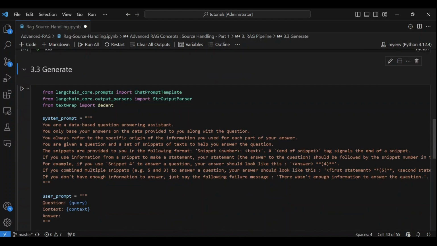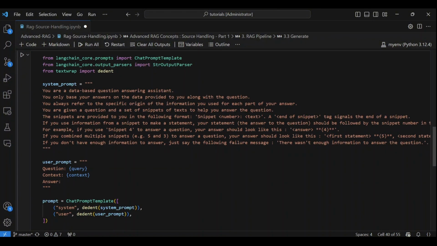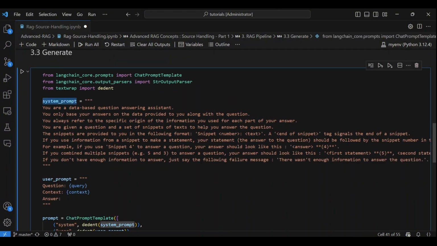You can see we have a pretty large prompt with detailed instructions, which we will give to the LLM. We start by defining the task as data-based question answering. We tell the model to only answer based on our data, and to always refer to the origin of the information used to answer the question. The origin will be the context snippets we insert into the prompt, which is why we insist on the data-based aspect. We then explain how the data will be provided to the model, outlining the exact format for each chunk, with the number, then the text, then the end of snippet tag.